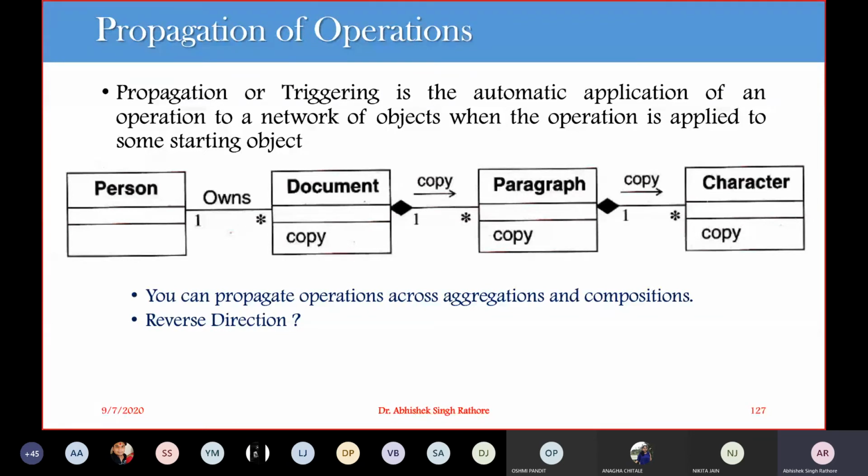Let's say a person owns a document. So this is a simple association relationship. Now, when I would like to copy some text, it will copy a paragraph, and right from copying a paragraph, we can copy different characters. So when we perform an operation, let's say copy, we are going in this direction, so this is my propagation.